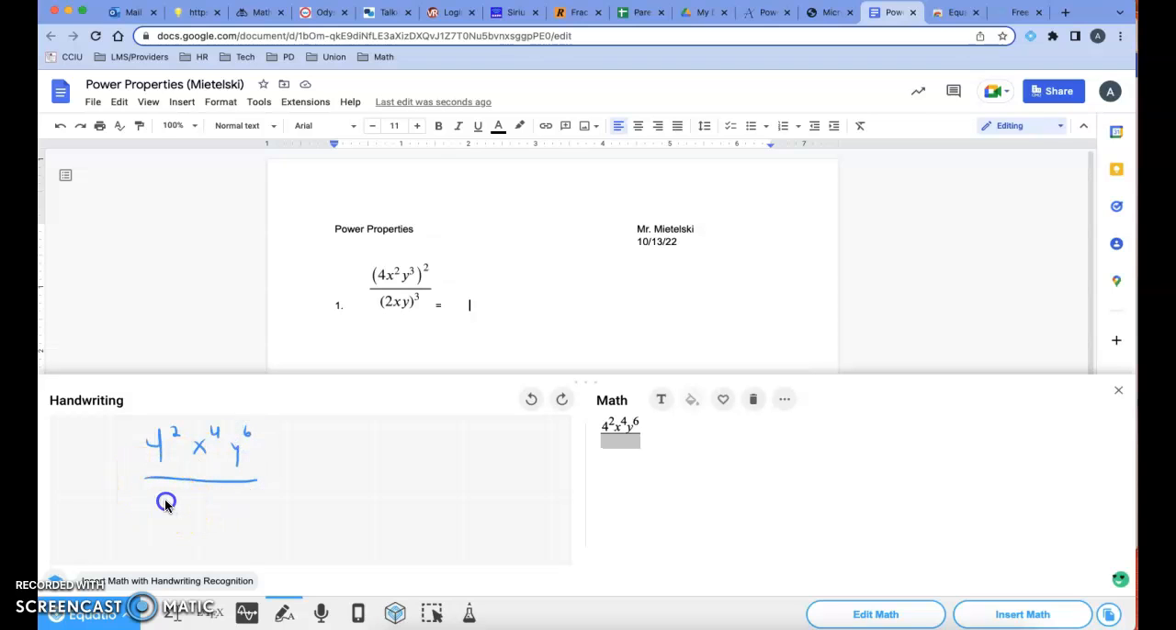all over 2 to the third, x to the third, y to the third. So you can see it actually draws everything out, which is absolutely, in my mind, pretty mind-blowing, that you can just write it in using your own handwriting, and it'll convert it.